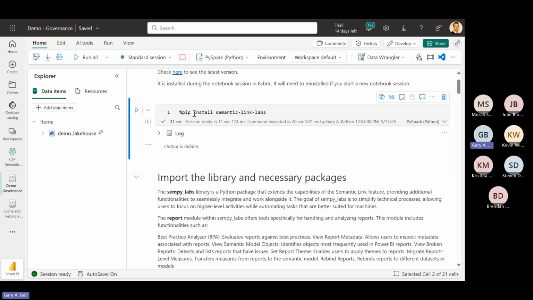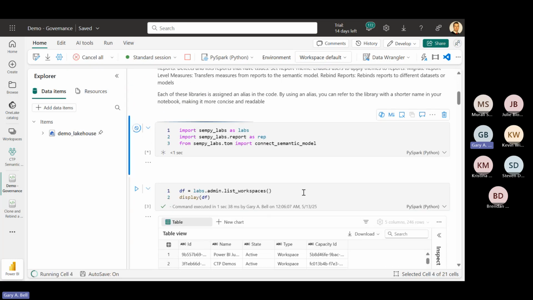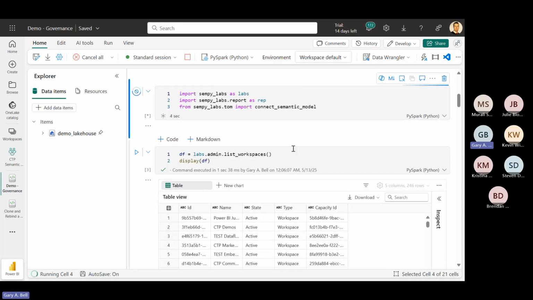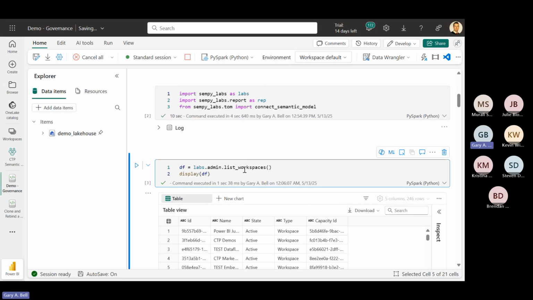So again, I'm just starting up a notebook. I'm doing the same step that Gary showed, where you install the Semantic Link Labs library real quick. We're going to import a few things. But just to show off a few other things we can do here, this is a very simple call that's just going to list all of the workspaces in my environment.